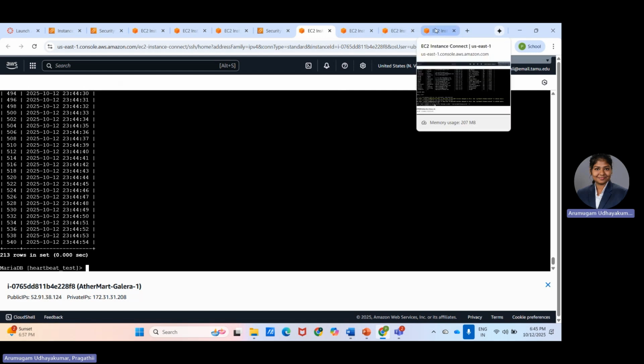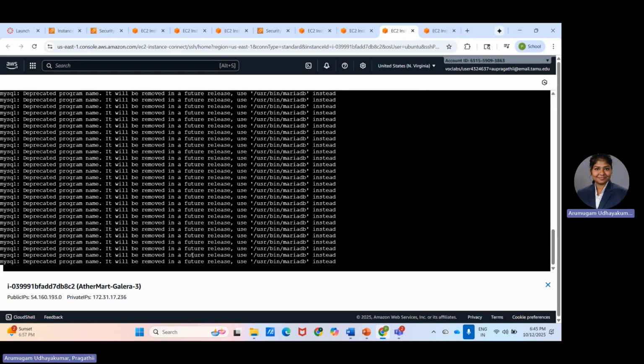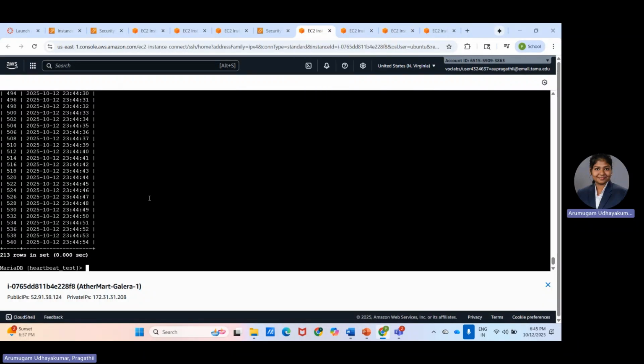So I will stop this execution, and now I will check what the latest entry is, which is 564. This 564 entry is available in Galera 1, which is the executing node. Galera 2 has been disconnected from the cluster, and its most recent entry was 408.